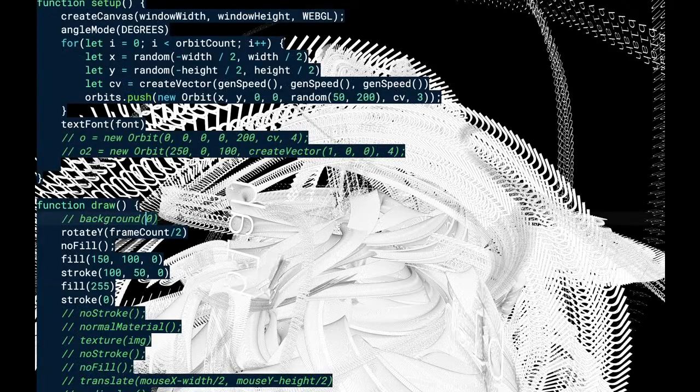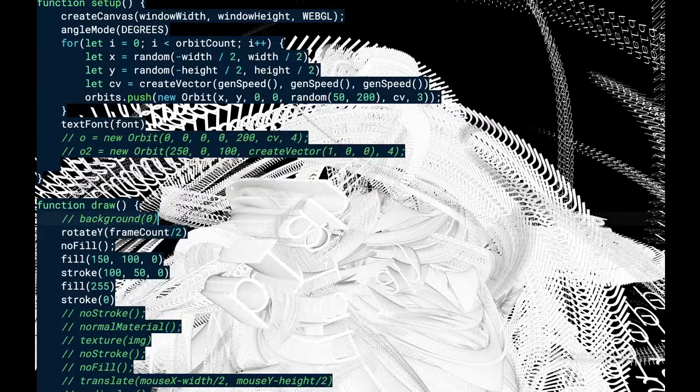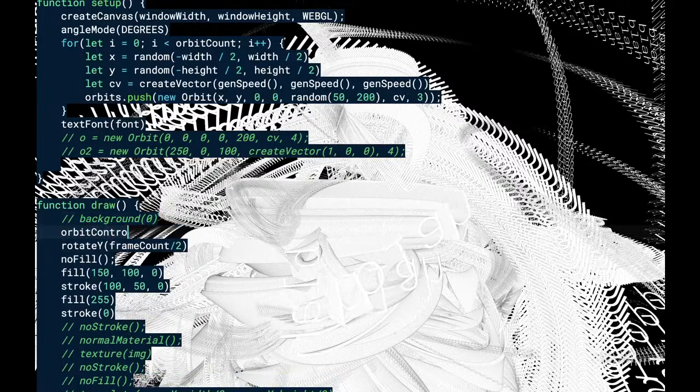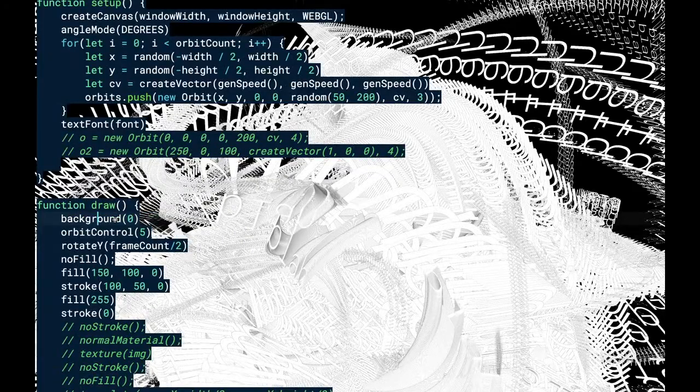Something else that's really fun to use, besides just having it rotate, is orbit control. And then I can pivot this thing. So maybe I'll turn the background back on. And then I can rotate and spin around and check out what is happening here.